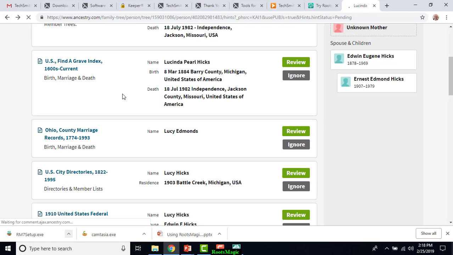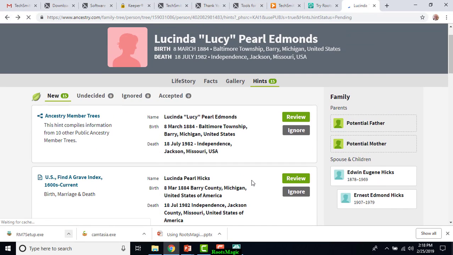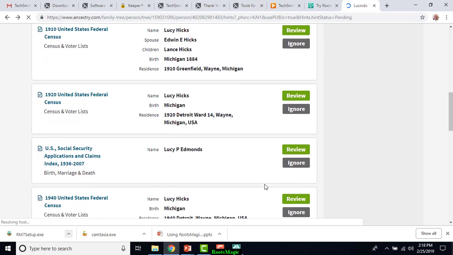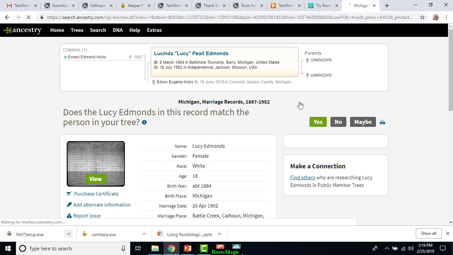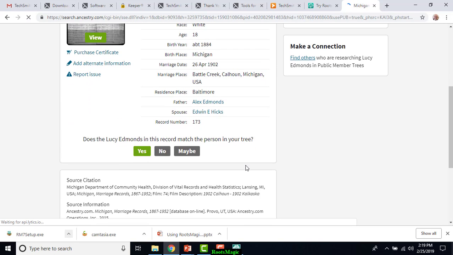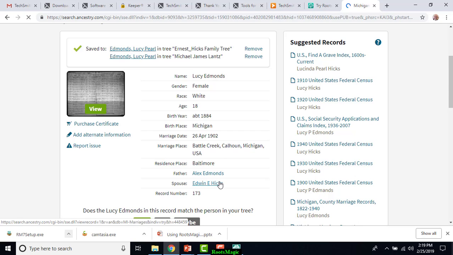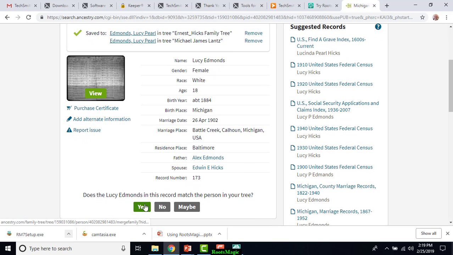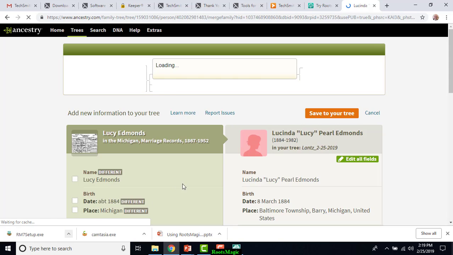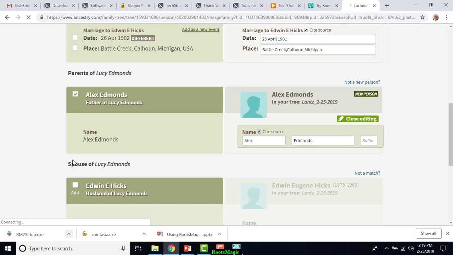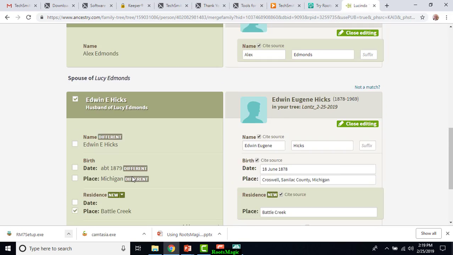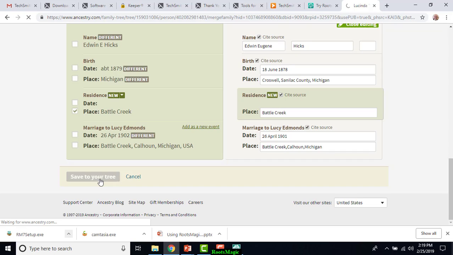I want to do something different. Hold on. Let's say Find a Grave. Here's her grave information. No, hold on. See if I can find her actual marriage information. Ah, maybe this is her. She was 18 years old when she married Edwin E. Hicks. So if I select that information and then port the other information over. Here's her husband, her father, say save to the tree.